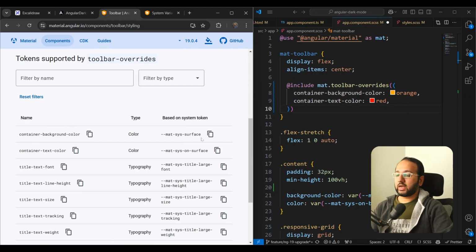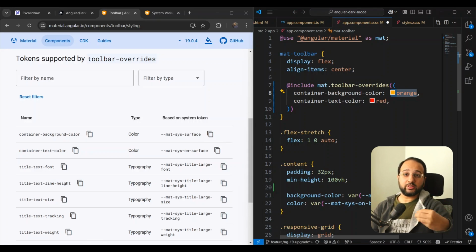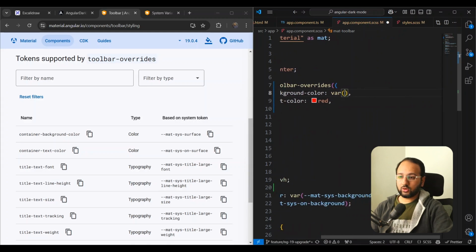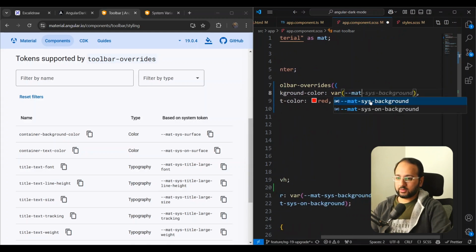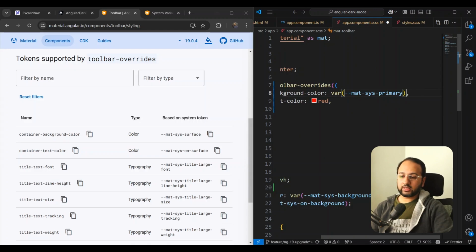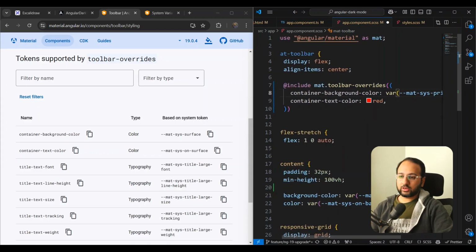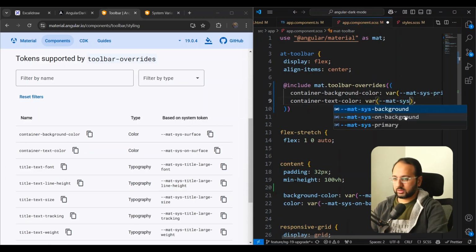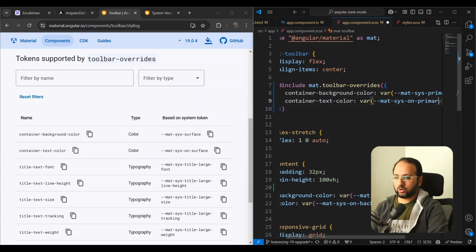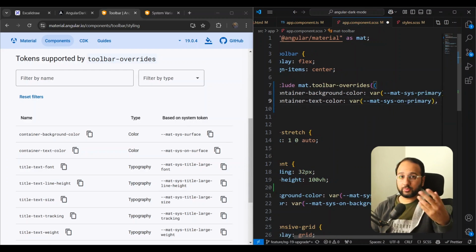All right. And in this case, I want to use not some specific color, but the primary color of my material theme. So how do we get that? I can get that using my CSS variable here, because everything is a CSS variable now. Okay, so I can do mat... I want to get the background as the primary color, and then for the container text color, I want to make this mat sys on primary. Okay, on primary is the text that should appear on the primary color.